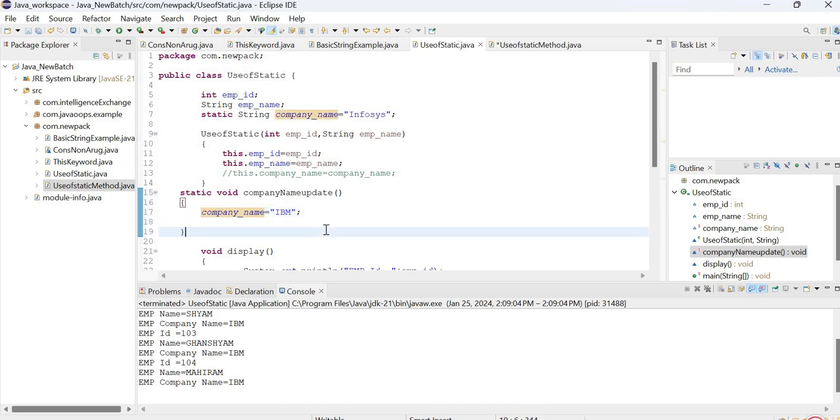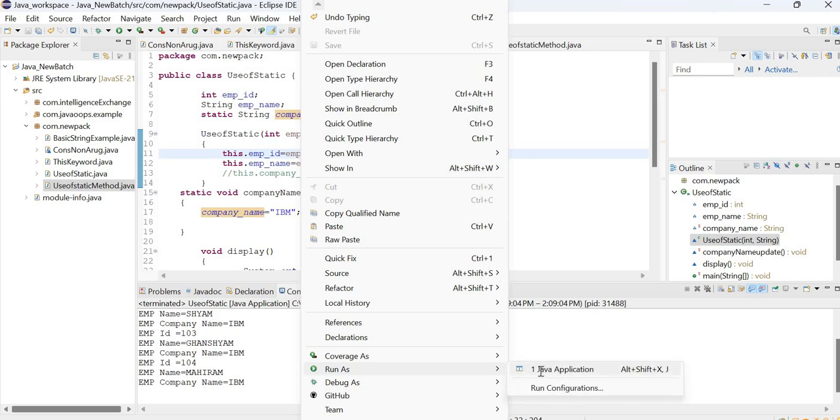This is the static method you have declared as static. Whenever you are writing this company name in a static method, it will change your company name to IBM, because earlier it was Infosys. So here I have changed it to IBM. The static value, previously company name Infosys, will now be updated to IBM. Let's run this.